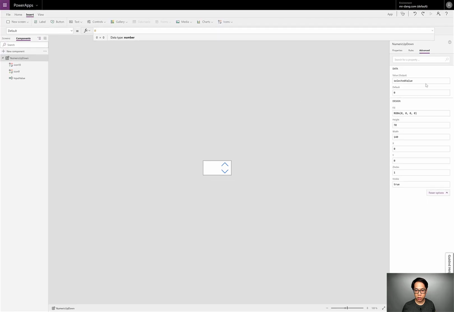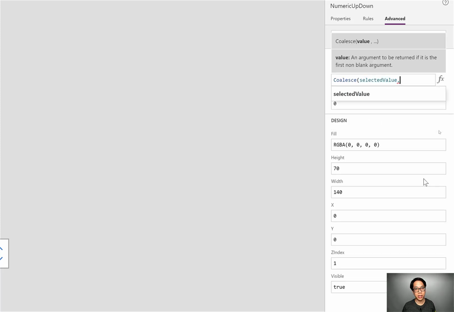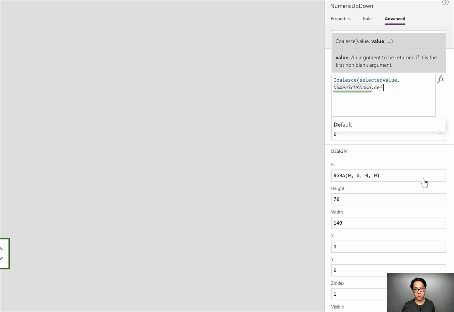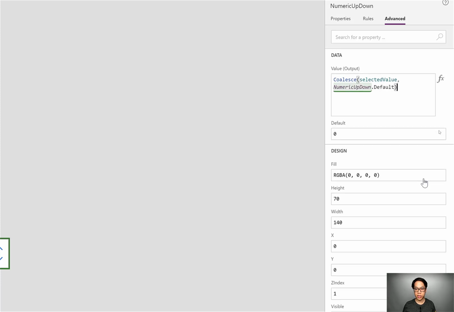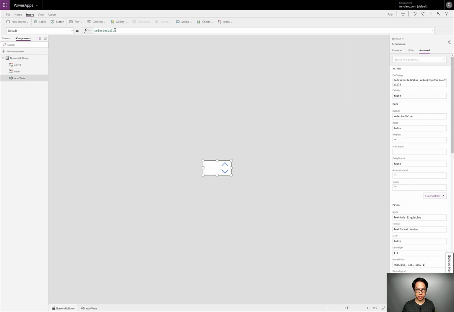But I have an additional step. I also need the output property to go to that default value when that variable is not declared yet. So the coalesce function means when selected value is blank, then show the default value. Otherwise, keep it as the variable.